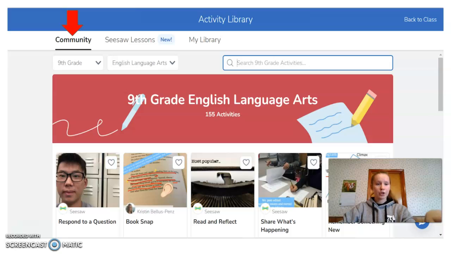So I chose 9th grade and then the subject for English language arts because that's what the case study was about. And in the middle it'll show what you typed in, with, as you can see, the big red box. And then it has the number of activities that are popping up, which is 155 for this specific filtering and what I typed in. So if you just scroll down, there's 155 of them, so you have plenty to choose from. They're basically just different activities that will help your students engage with whatever you add onto the assignment.